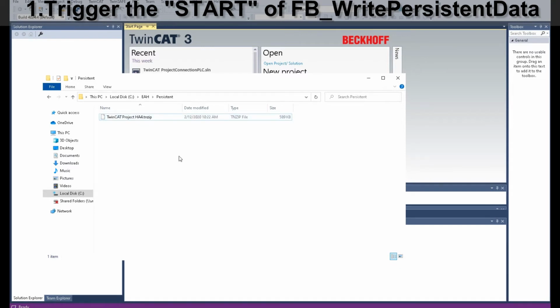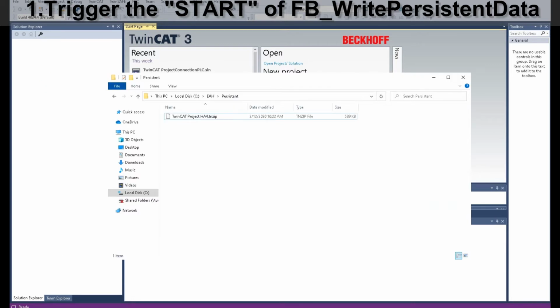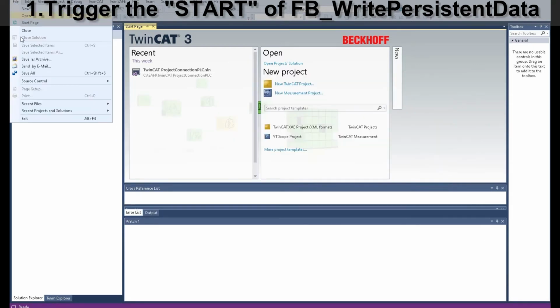It's highly recommended that every time you finish a project, at the end of the day, you archive it. Once you archive that project, it becomes one TnZip file, which is easy for you to back up on your memory stick, in Dropbox, or on a global server. To open this zip file, we go to File, Open, and click Open Solution from Archive.